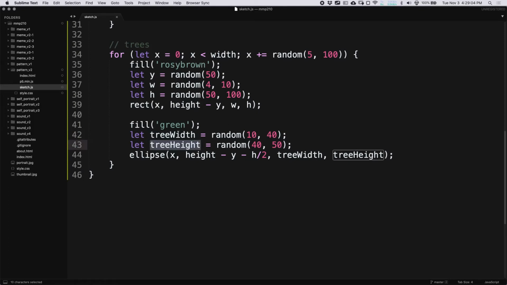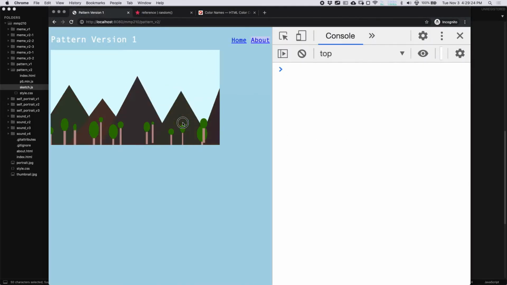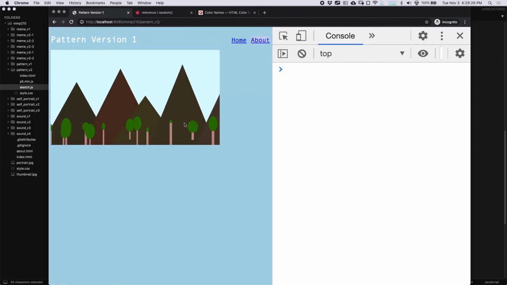Another way you could do it is you could actually use the tree width. So we could set tree width first and then use tree width times 2 for the tree height. So it'll always be something larger than the tree width. That's another way we can do it using our variables. So that looks pretty good.